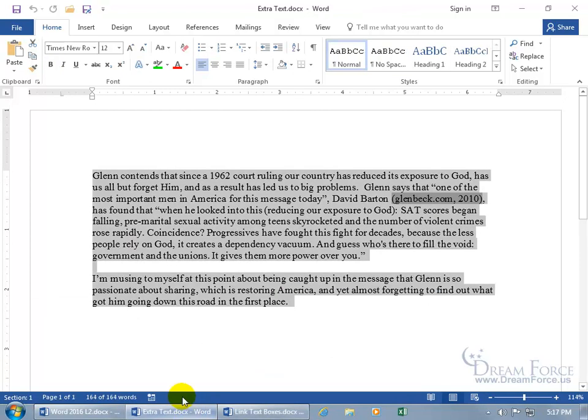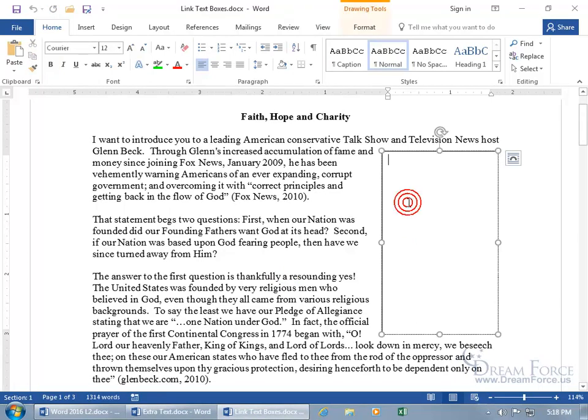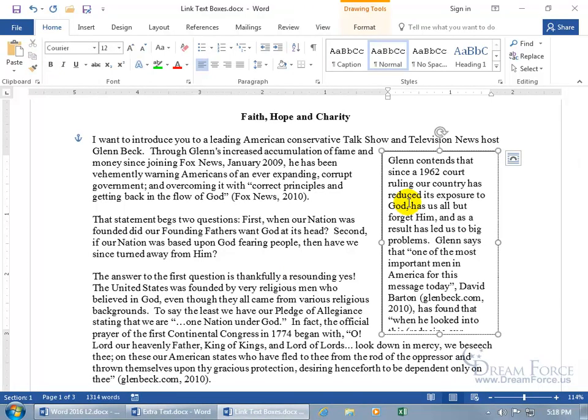Let me click on the button to open up the window there. It's already selected, so I can just go ahead and right-click on it to copy it, or Control-C for the shortcut keys, and then click on the button to go back to the main document. Click inside the text box, and Control-V as in Victor to paste it, and it's all in there.